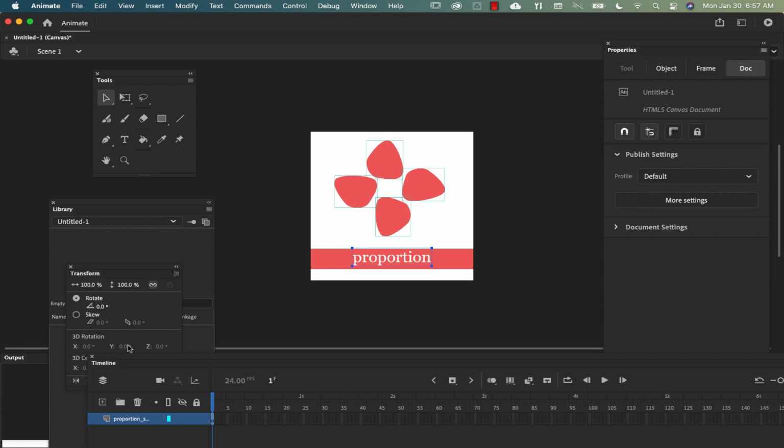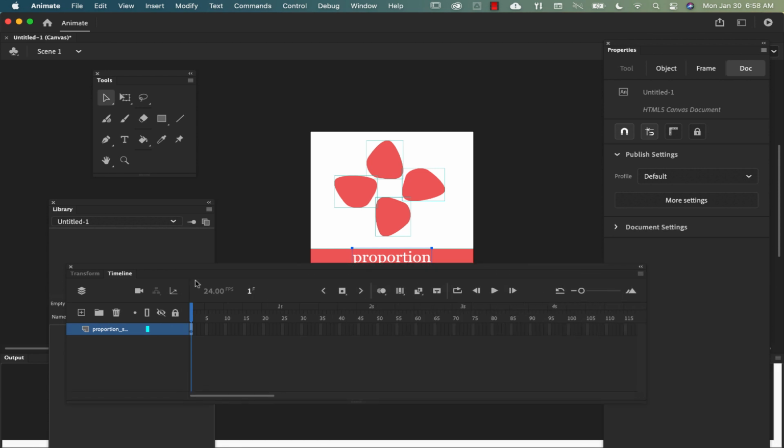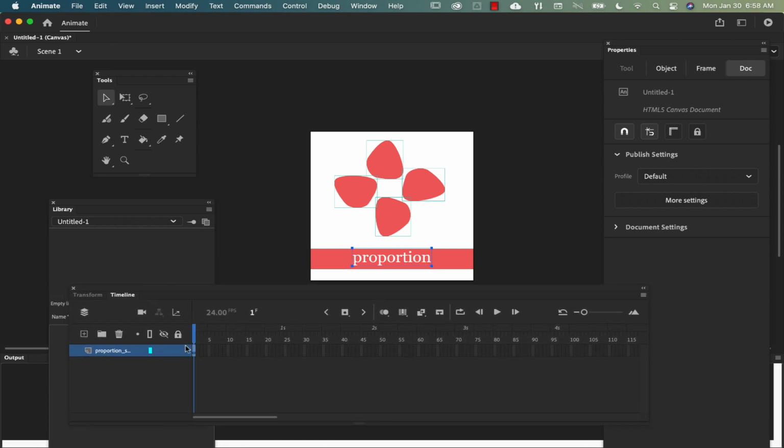Now when we take a look at our timeline, we can see that everything that we brought in, this SVG, is all in frame 1. And when we look at time, there's nothing happening. It's just a still image. Okay, now what we want to do, and again, this object was built inside of Adobe Illustrator.